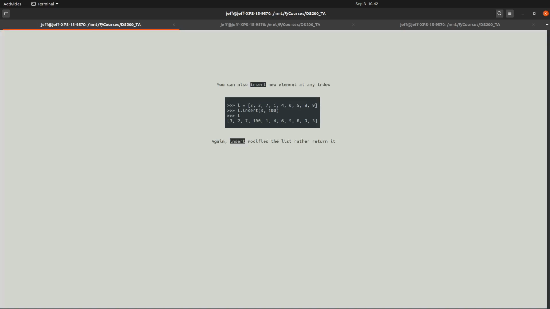So you can also insert new elements at any index if you wish. You can specify an index here and insert a new value into it. Again, insert modifies the list rather than returning it. So do not write something like L equal to L dot insert, which doesn't make sense. You can also delete a particular element from the list. So you can see we can delete the second number from it by using del L here. And the 7 is gone, you see it.